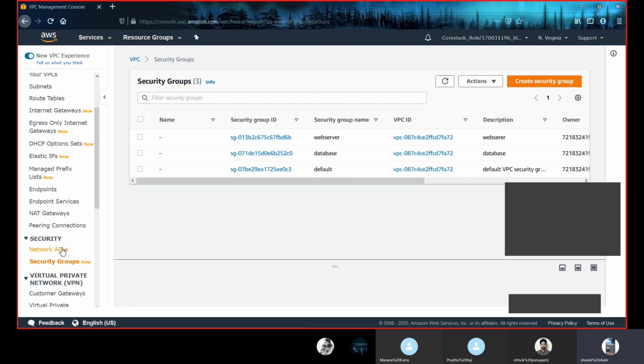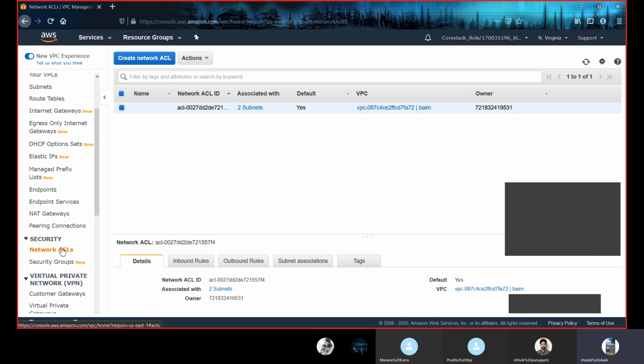Now coming to network ACLs. I told you network ACLs are access control lists. They act as a firewall, and here you can see this is the network ACL automatically assigned to our VPC. I told you that every subnet in a VPC must be associated with an access control list, that is, a network ACL.